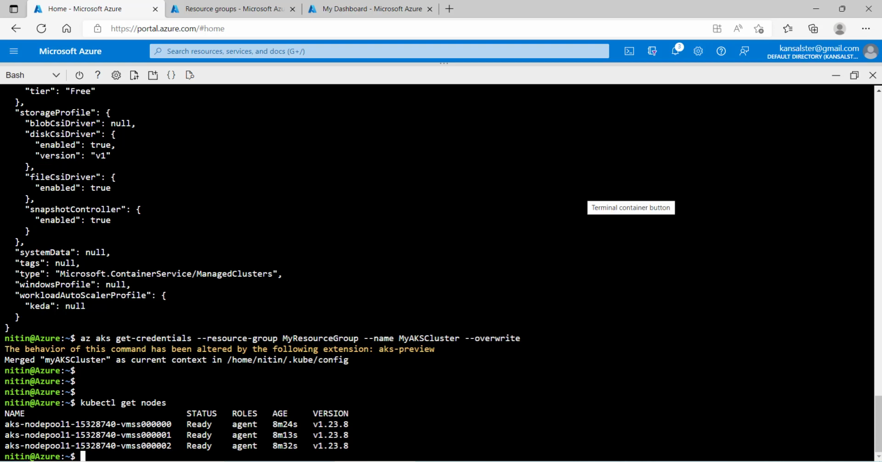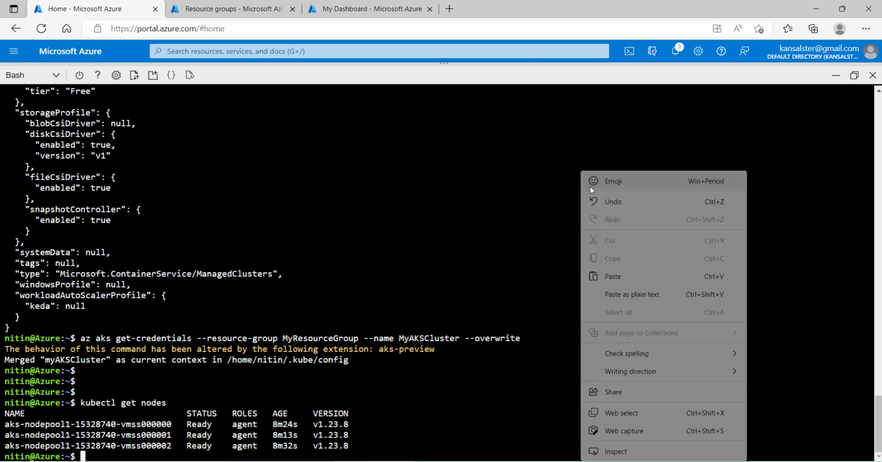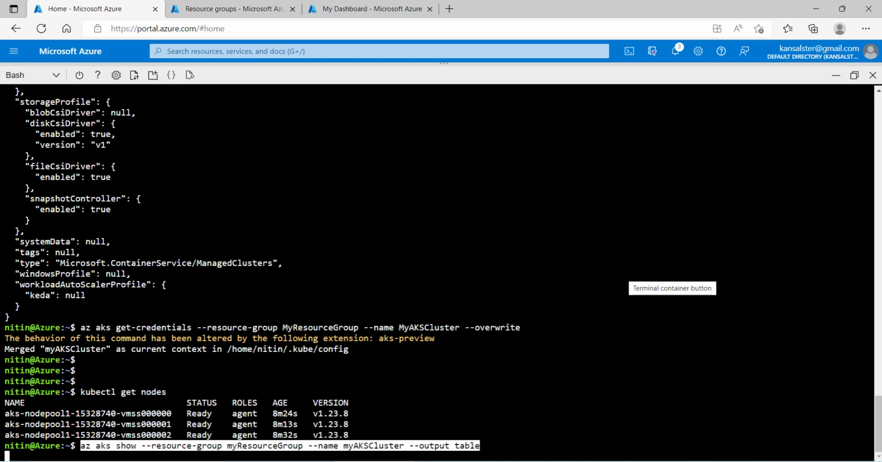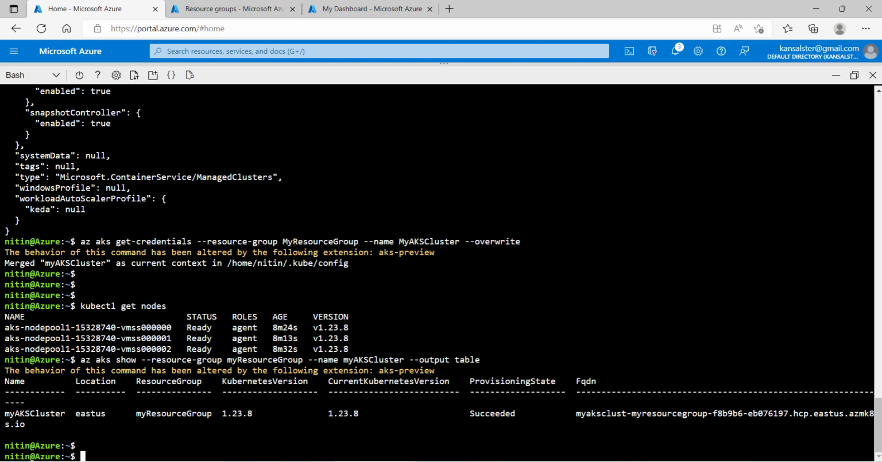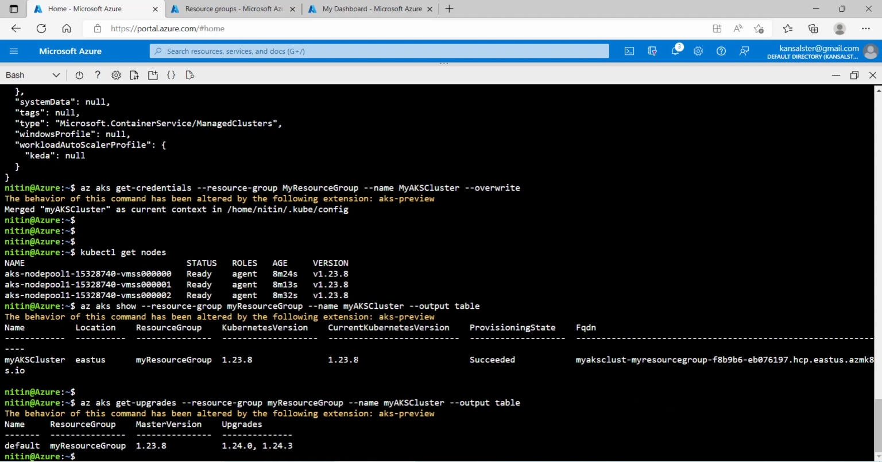Let's start with this. First, let's check the control plane Kubernetes version. And the command for that is az aks show --resource-group my resource group --name my AKS cluster --output table. I can see the Kubernetes version of the control plane is 1.23.8, and this is the current Kubernetes version. Now let's check which Kubernetes releases are available for upgrade to your cluster. This command will show me all the versions where we can upgrade our cluster to. We have 1.24.0 and 1.24.3. So we can upgrade our Kubernetes cluster to one of these 2 versions.